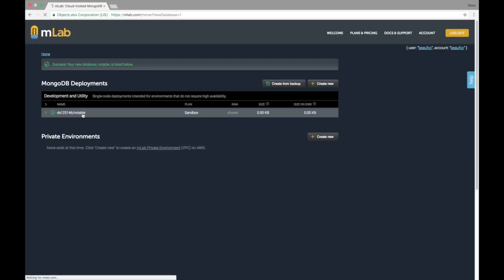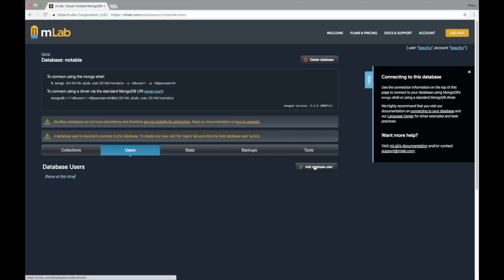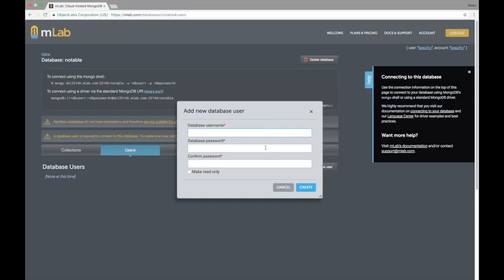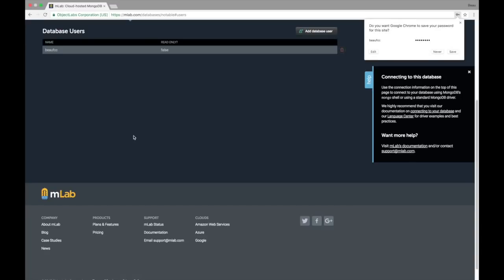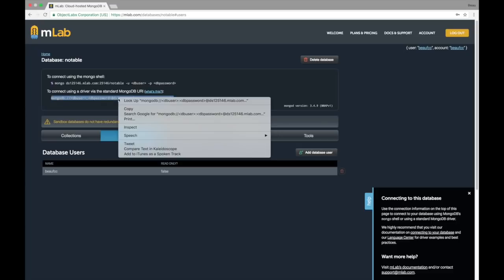And now I have to just create a user. So first I'm going to go into the deployment and go to user, add database user. So I'm going to call it BoFCC, and I put in a password and create. And now I just have to copy this URL right here. So I'm going to go to copy.